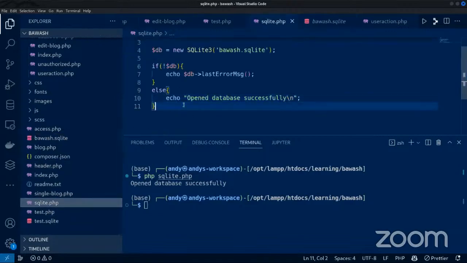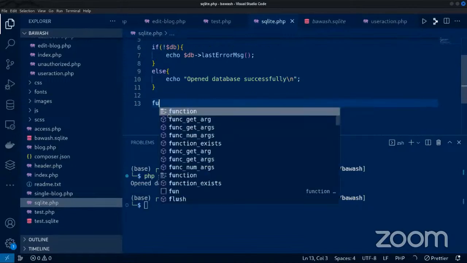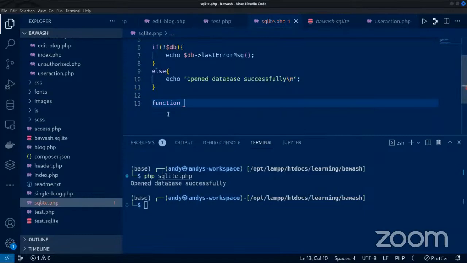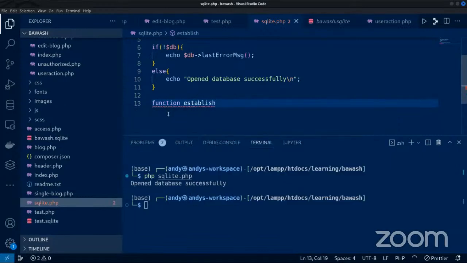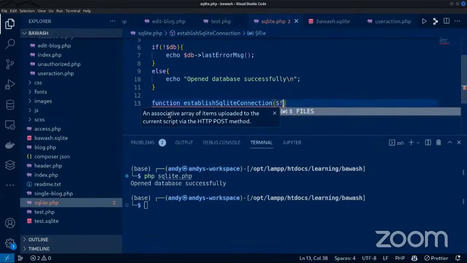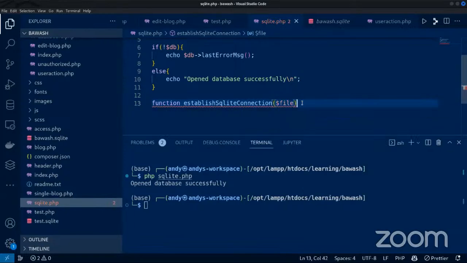So in this case, now I'm going to change this to a function because I want to use a function, right? So I'll say function, let's say establish SQLite connection, and I'll pass in the file, and what I want to do is the same amount of code.